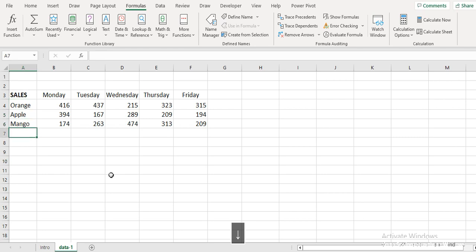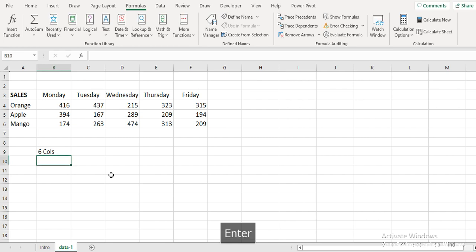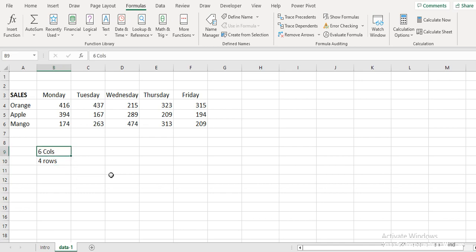So I'm going to count first how many columns we have. We have 1, 2, 3, 4, 5, 6. So there are 6 columns. Let me just note that here. And how many rows do we have? I have 4 rows. So if I transpose this report, I expect to get 4 columns and 6 rows. So the first thing is for me to highlight this.